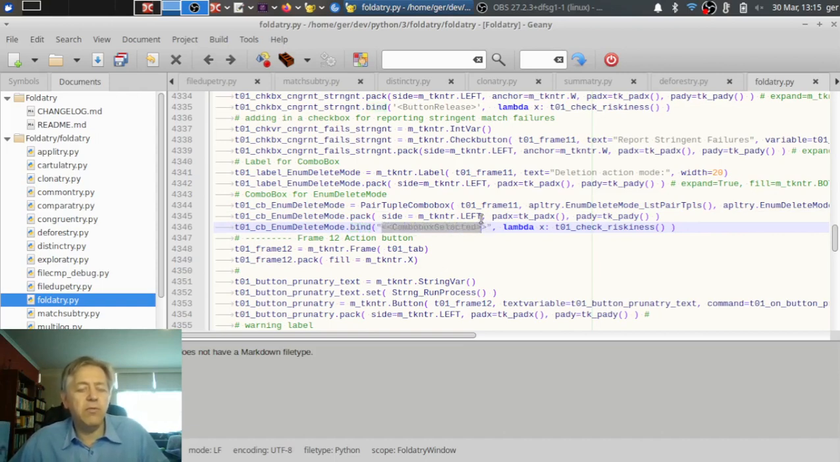There is some code that gets run when you select that combo box. That's actually what was triggering the red label that we were seeing there. So straight away, I know that the place where the action occurs, as in responding to that combo box, is in a function called T01 check riskiness.